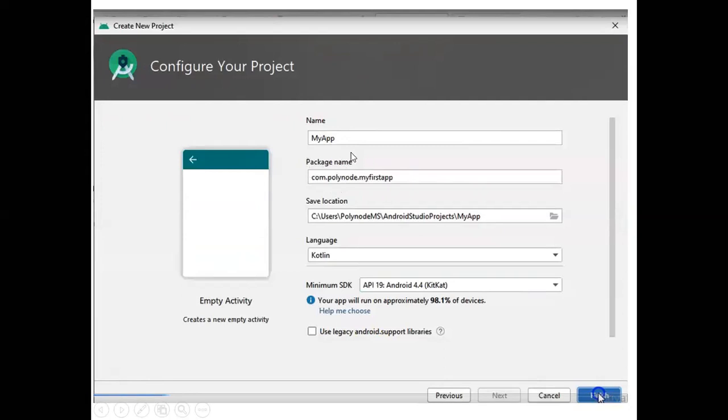Then it shows the package name. By default it is com.example and dot the name of the application, but I have edited the package name here as com.polynode dot my first app, right? Then it shows the save location, where this project will be saved. By default again it is the users polynode ms Android Studio project, and by default with the name of that project, the folder will be created, and under that folder everything will be stored.